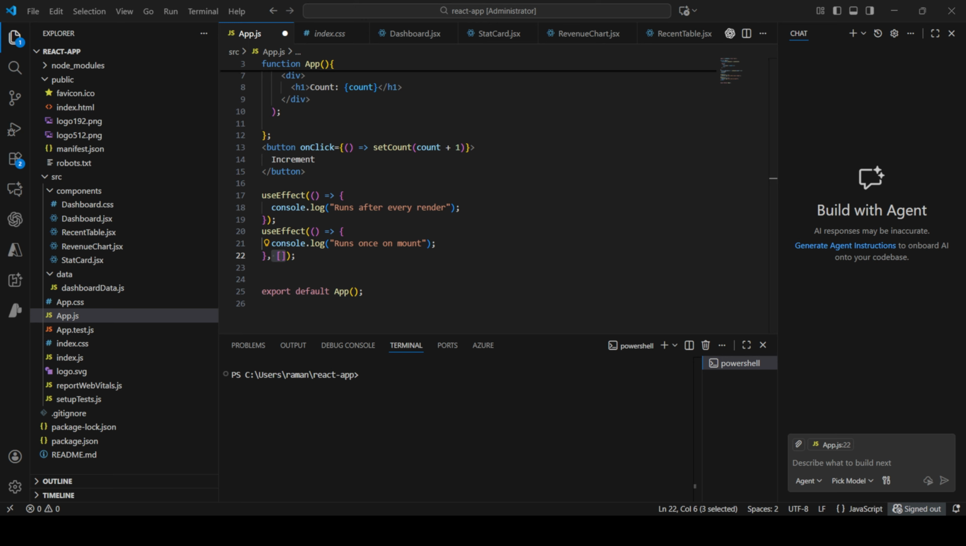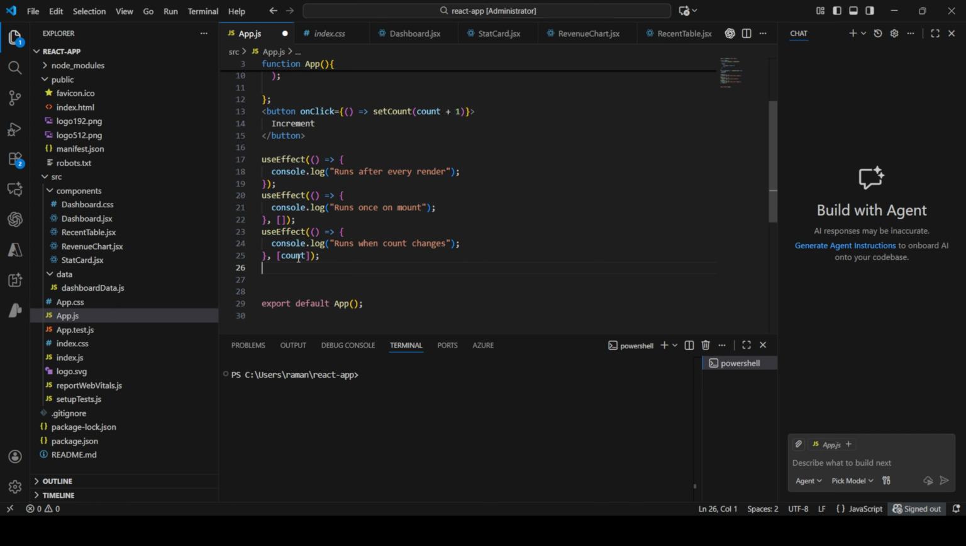Number three, dependency-based execution. We have seen that also, right? So there are three ways you can do that: one is without a dependency array, another is with an empty dependency array, another is with a dependency array. You always remember this. Now we will see how we can create that.